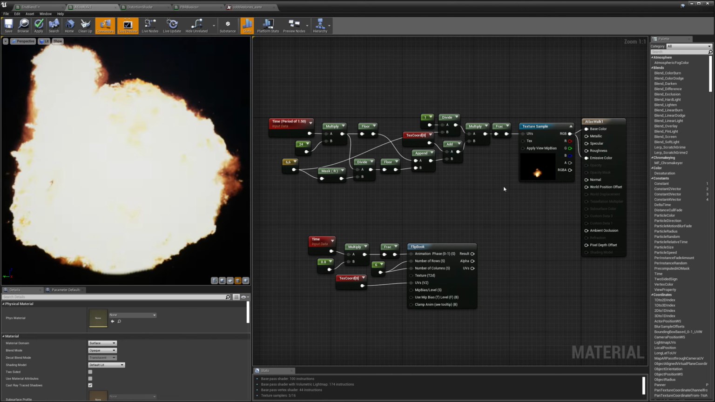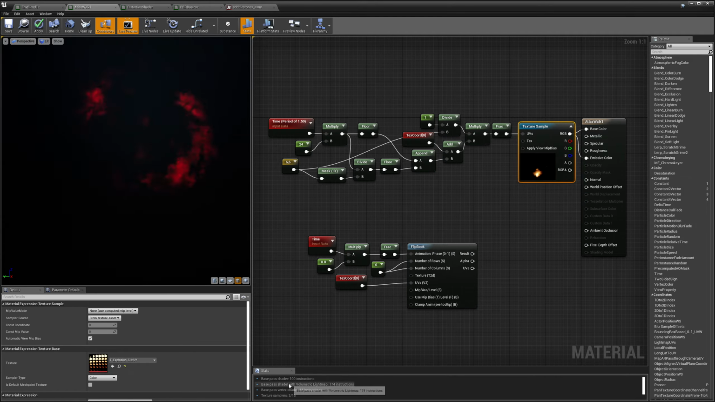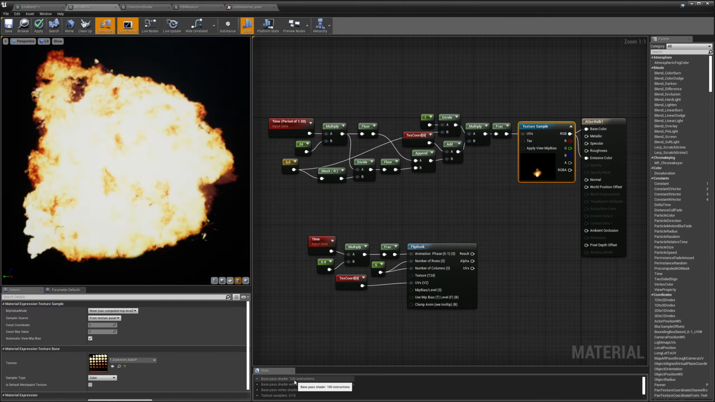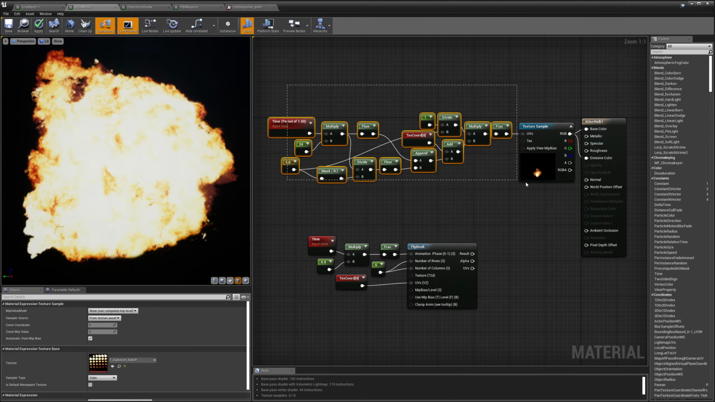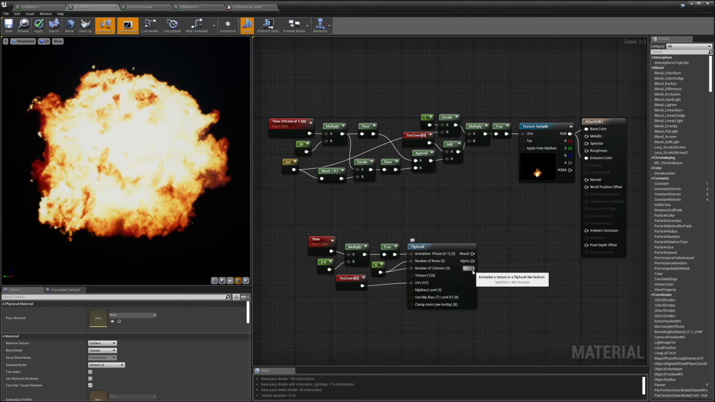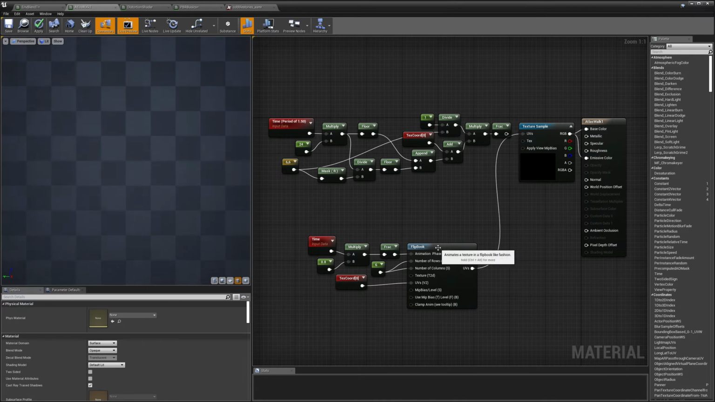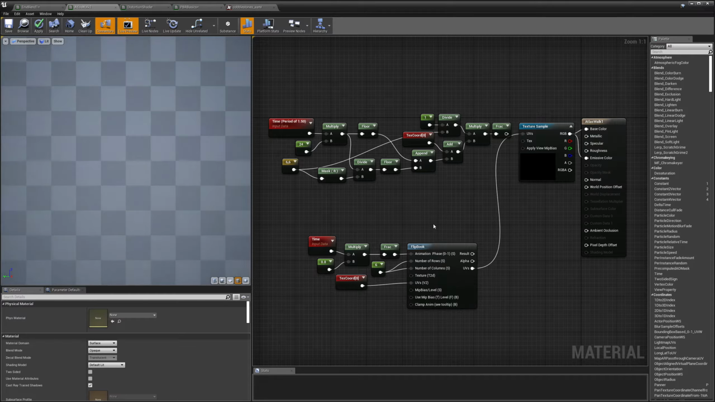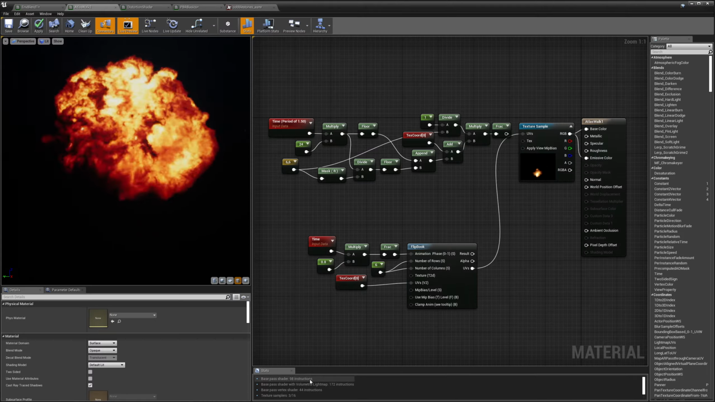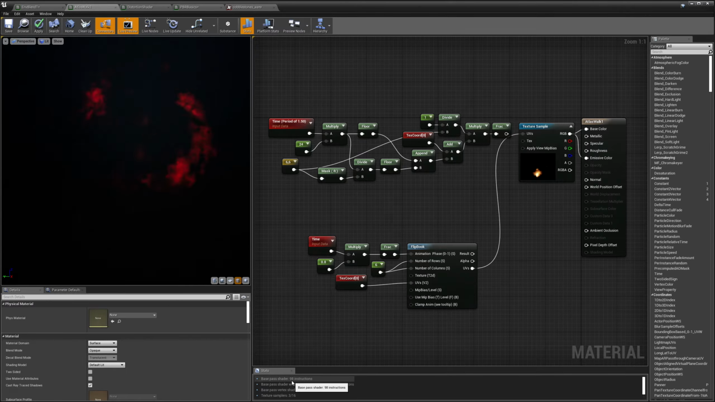So if we look down here, you can see that we have an instruction count of 100. So this shader that we built has an instruction count of 100. Let's take a look at what our flipbook node will give us. If we use the flipbook node that's built in, it gives us an instruction count of 98.